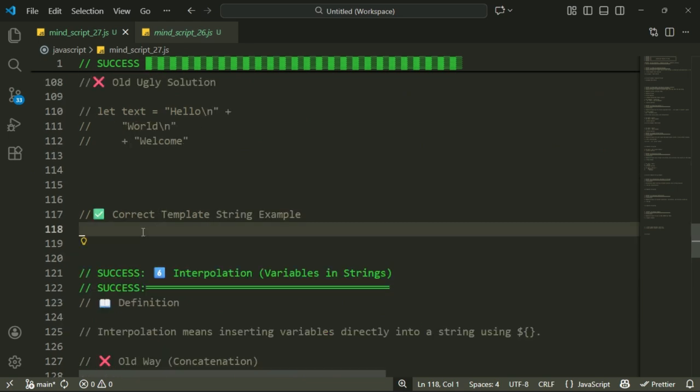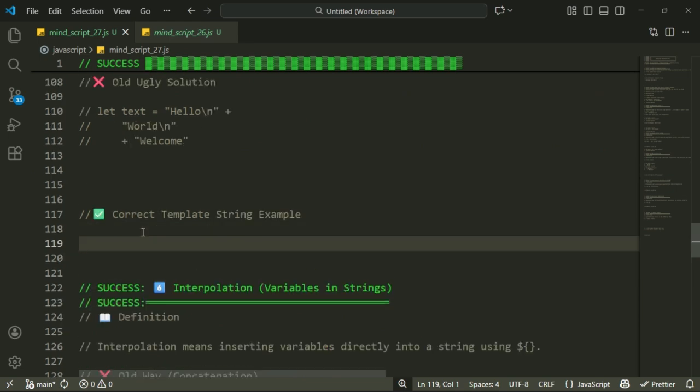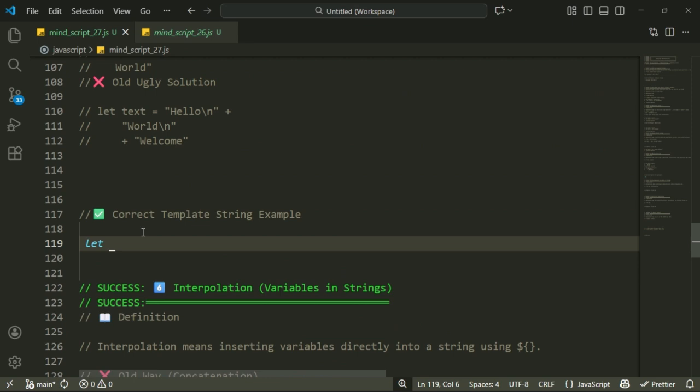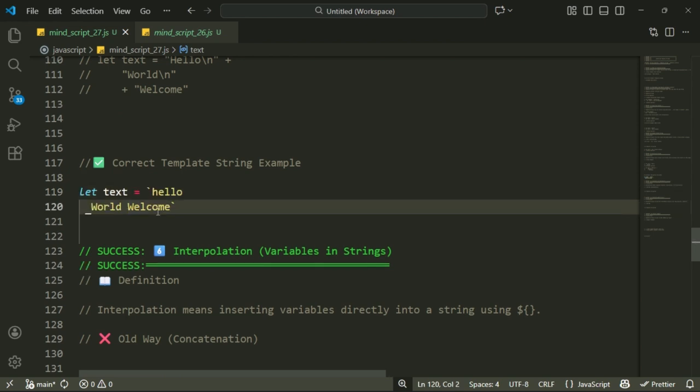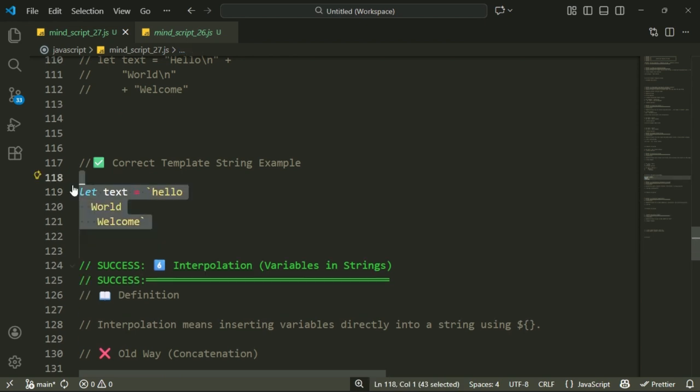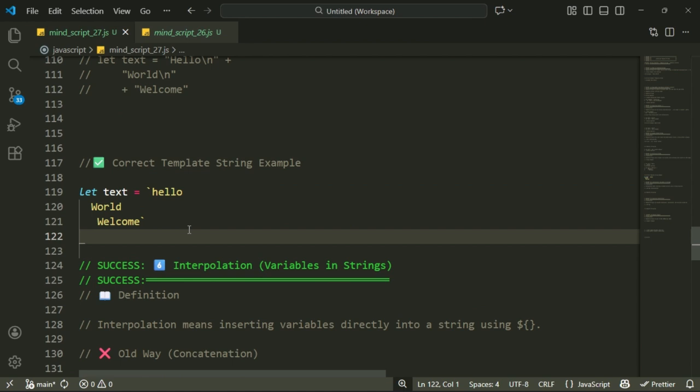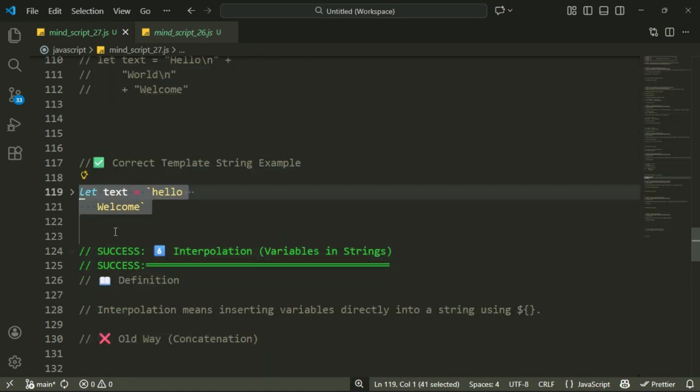But if you use template strings, let text is equal to, this is a backtick, hello, world, this is welcome. So you see it is fine. Whenever you go to a new line, it is fine. It is perfect formatting, very useful for UI and HTML. Got it? This is the correct way to write a string on multiple lines.